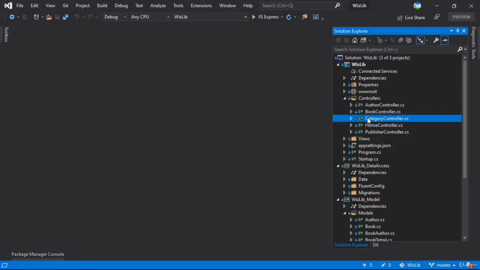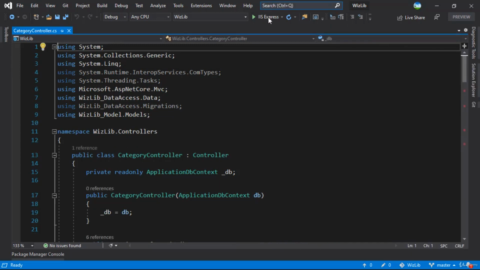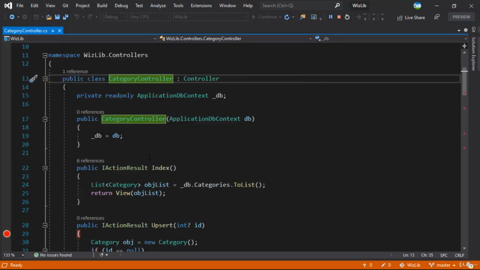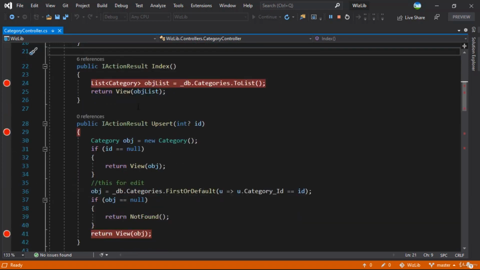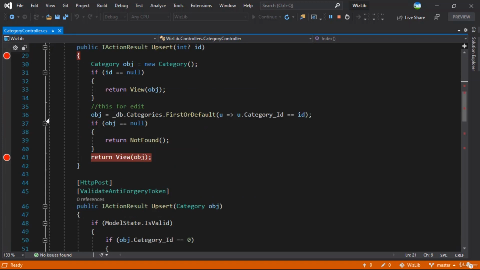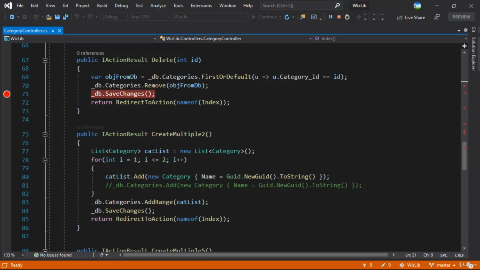And in the controller, we'll just open the category controller. Here, let me run the application so I can show you the change tracker. While the application loads, let me go back here and add a few debugging points. I added it in index, upsert as well. Yep, this looks good. We have the upsert, let me add it in the add as well as the update. And we have in the delete.